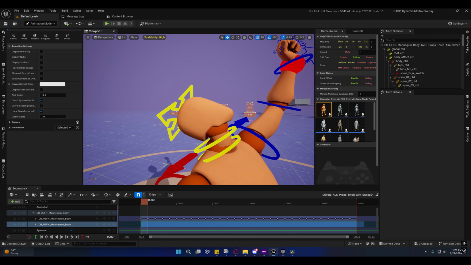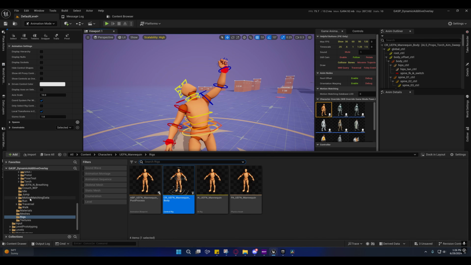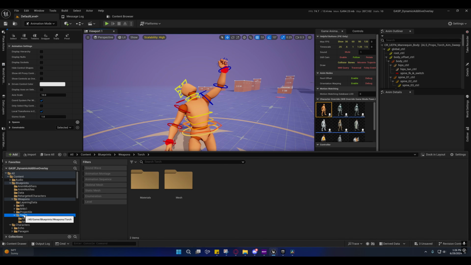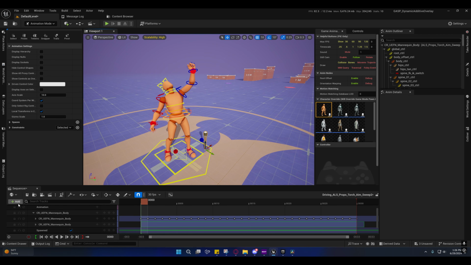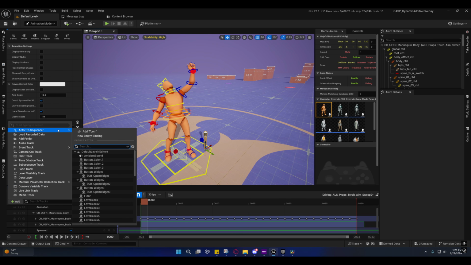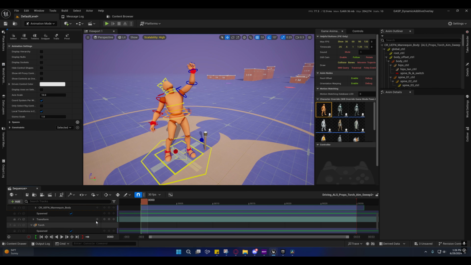And that's the reason why we're using an additive track. So the first thing we're going to do is go into our weapons folder, torch, and drop the torch into here. And now with the torch still selected, go to add to sequence, add torch, and then right click and convert to spawnable.